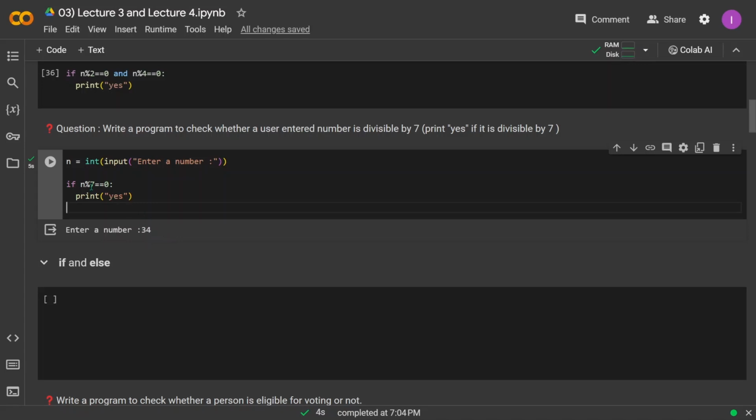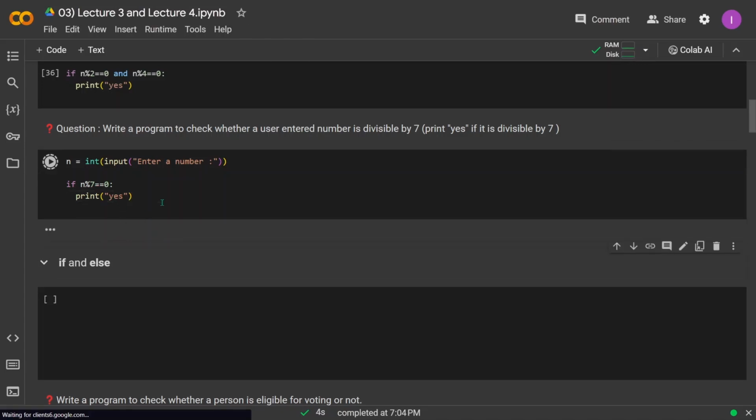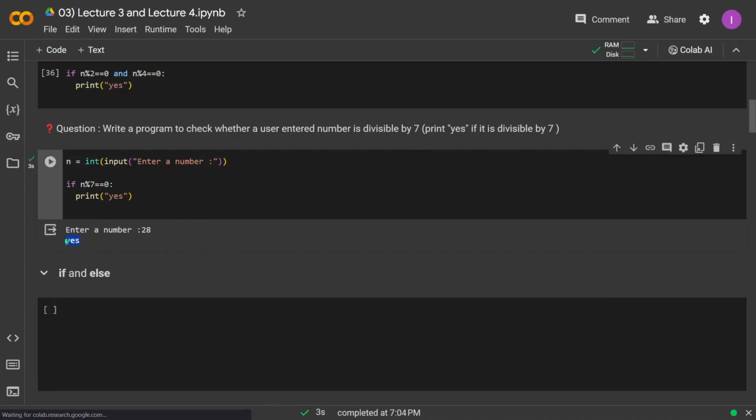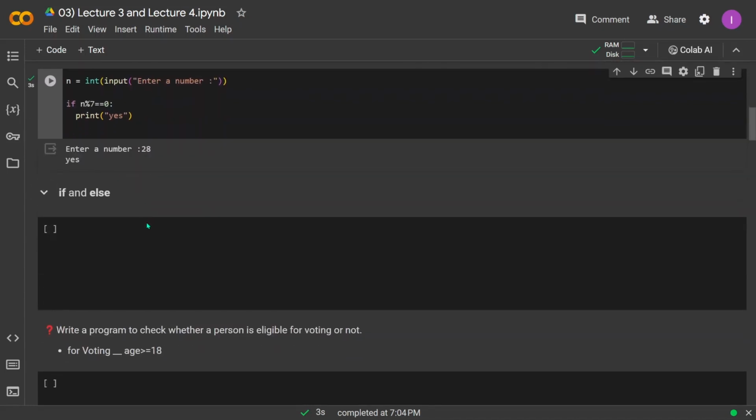Why? Because 34 is not divisible by 7 completely. If I run this again and put 28, what will be the result? Yes. Why yes? Because 28 is divisible by 7 completely. That's it. So we'll move on to what?